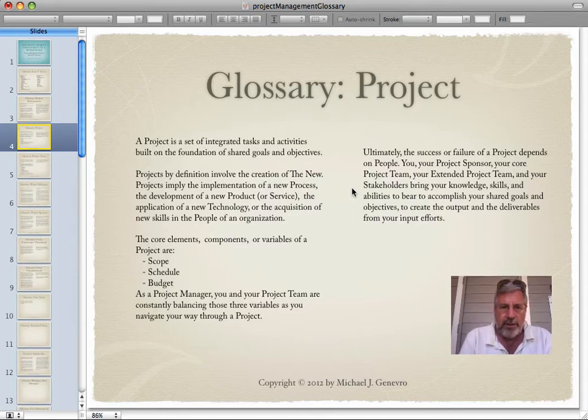A project is a set of integrated tasks and activities built on the foundation of shared goals and objectives. Projects, by definition, involve the creation of the new. Projects imply the implementation of a new process, the development of a new product or service, the application of a new technology, or the acquisition of new skills in the people of an organization.